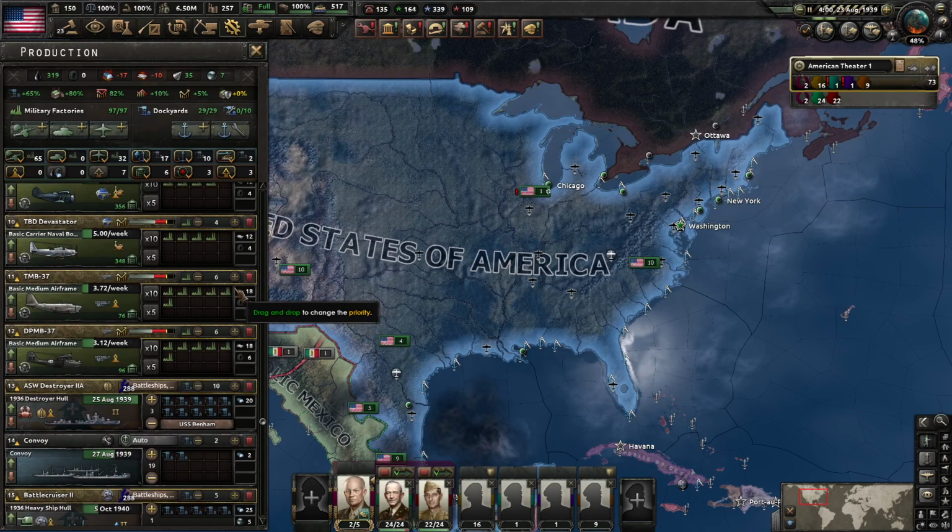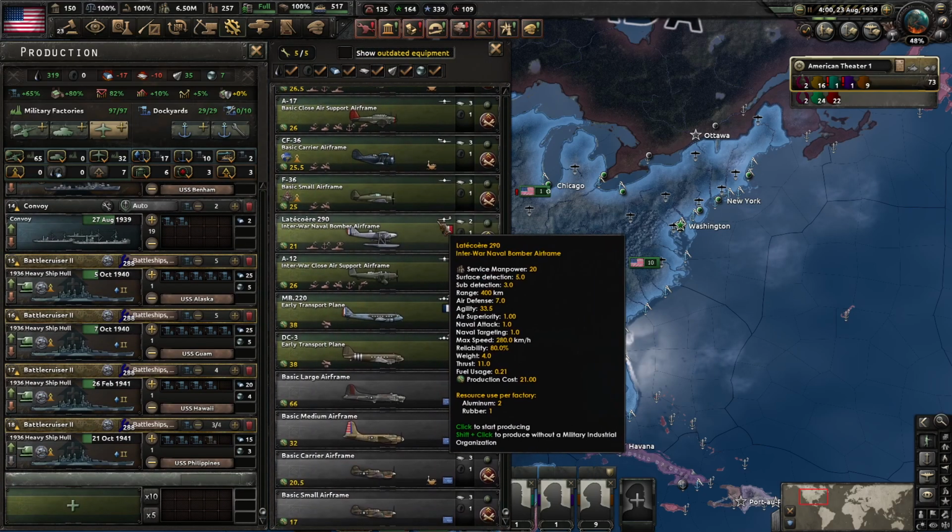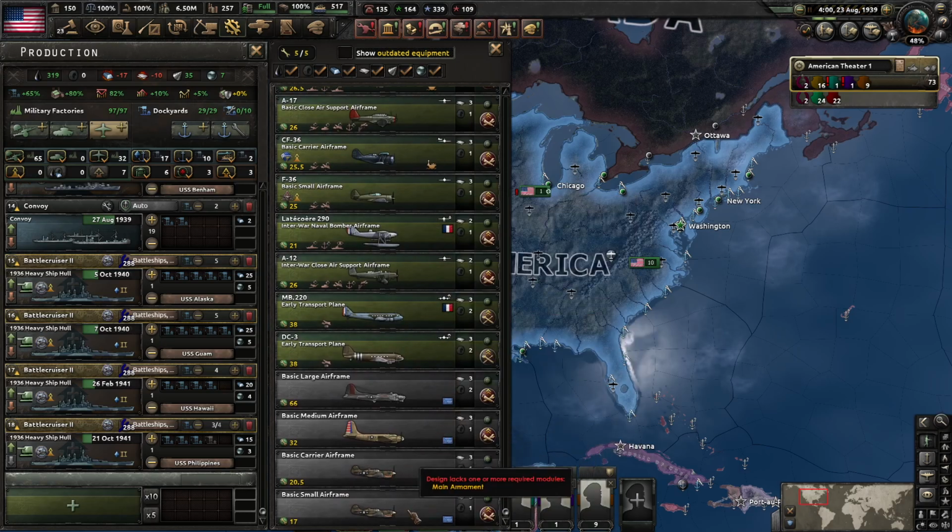We're going to go ahead and get started with the air designer. So you start with the air designer. You pick a small aircraft airframe, a carrier aircraft airframe, a medium aircraft airframe, or a large airframe.